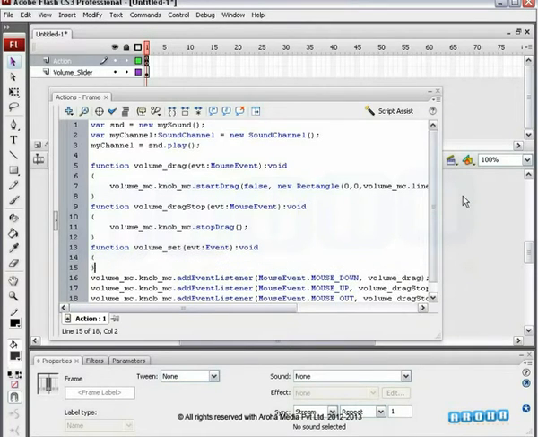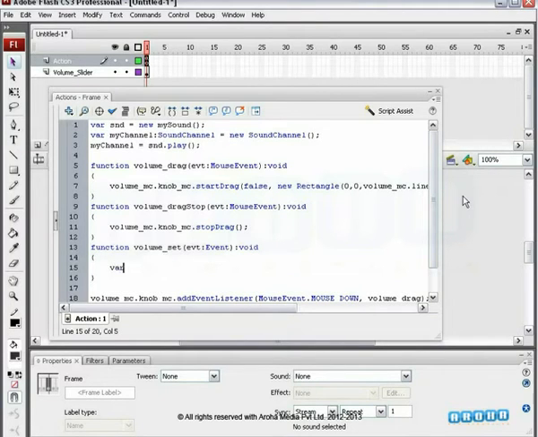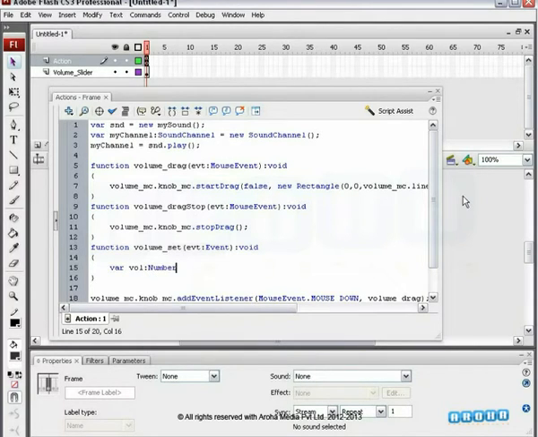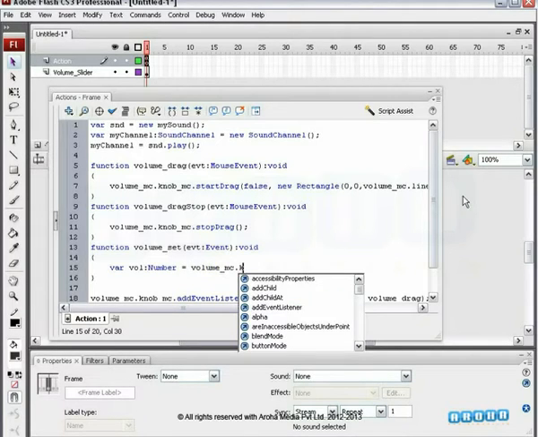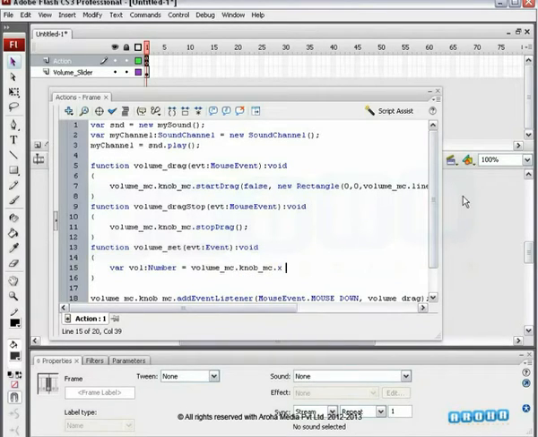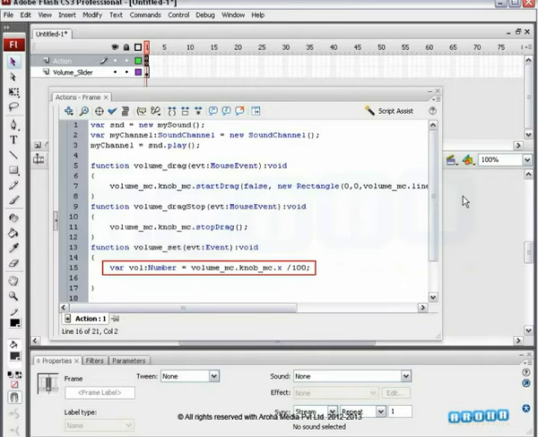We need to connect the volume transform to the knob's X position. So, create a variable. Its type will be number, in which only numerical values can be stored. Save the knob's X position now. According to the track line length, the knob's X position will vary between 0 to 100, and the sound transformer is always set between 0 to 1. So, the knob's X position will have to be divided by 100.